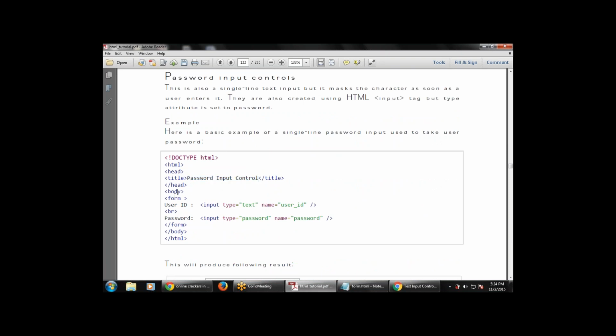The head will be closed, the body will be opened, and the form tag will be used. The first content displayed is a label, user ID. Within it there is an input tag. What is the type of the first one? That is text, which means the user can type text here: type equals text, name equals userid, then a line break, then password. In this, the type is password. Whenever we give the type as password, it masks the characters and displays them as asterisks or dots.